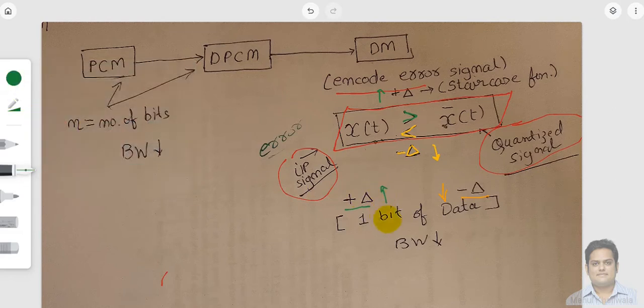Both of these possibilities can be encoded by one bit of data. In the previous case we were relying upon this n value. Now in this case, let's say you have a sample. Let's say I'm drawing this as my input signal, and I'm taking a sample at a particular time. This is my 6th sample, as you can see here.